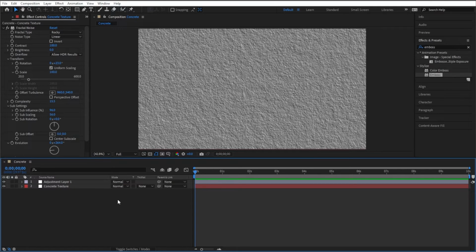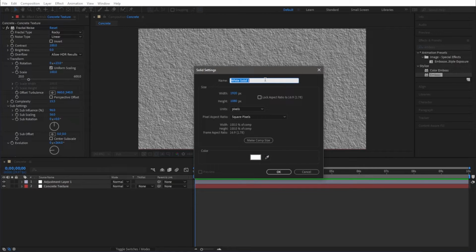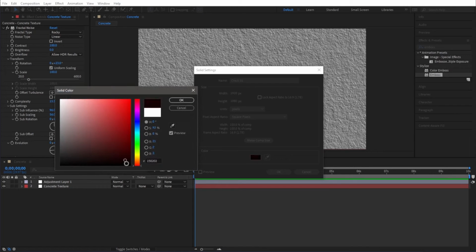So let's put some cracks in this concrete. Make it look even more realistic. Now how can we do that? Here's a cool trick. Let's go ahead and right click, new, solid. And let's name this cracks, or maybe just crack 01, because we're gonna do more than one crack. Color, let's make it black for now.